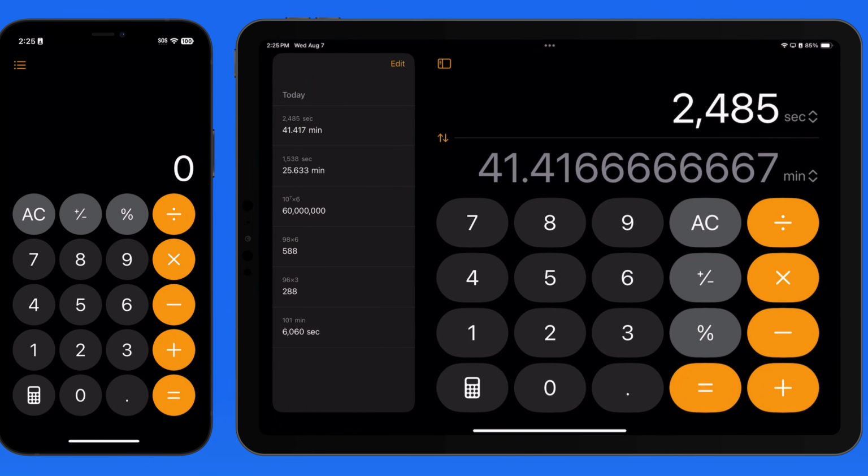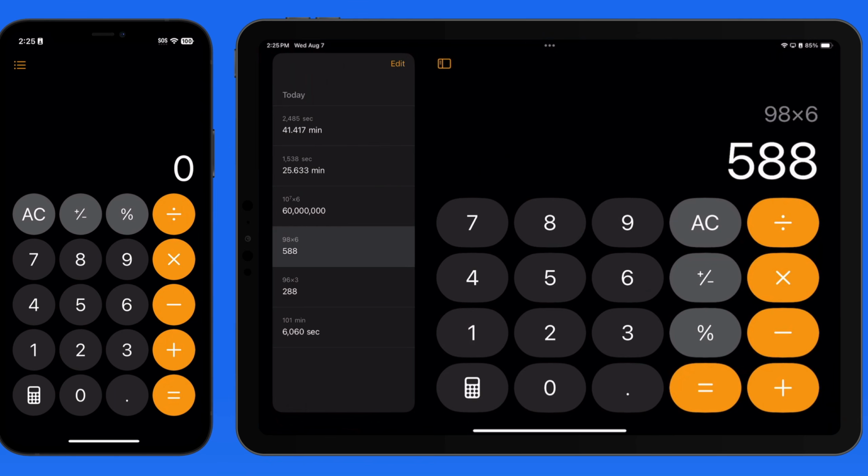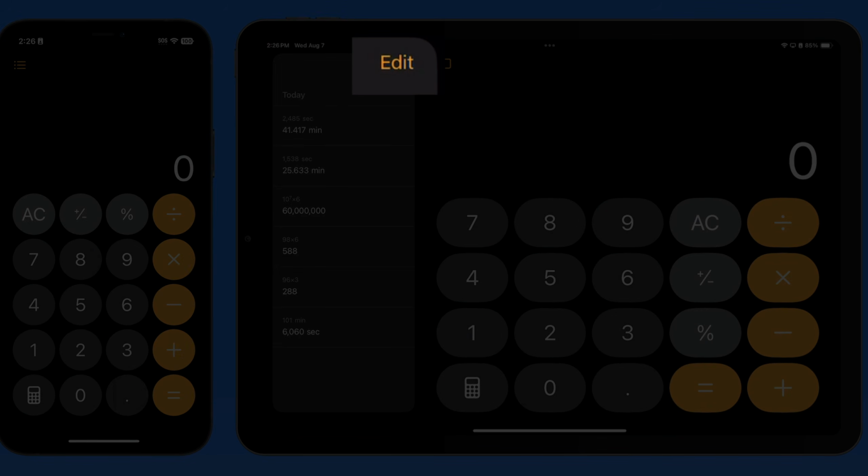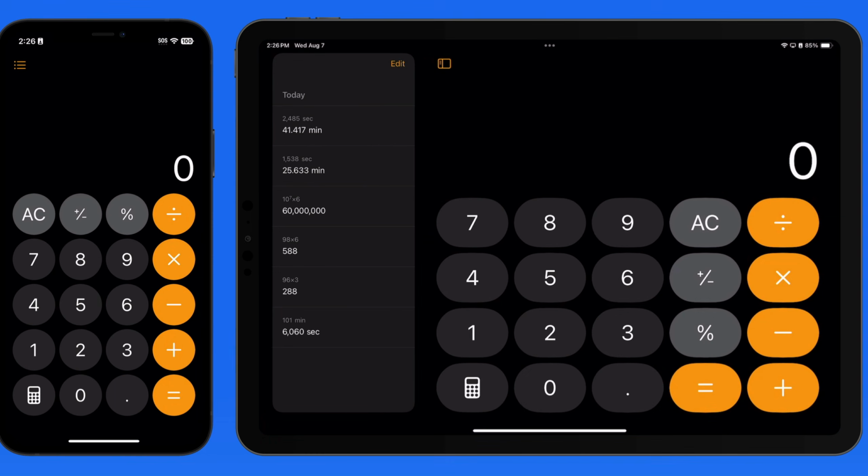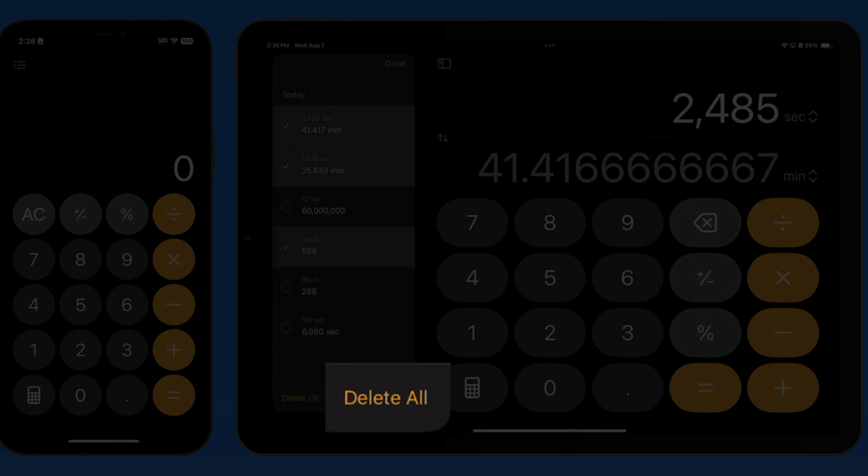Tap in the upper left to view the sidebar. This will display recent calculations that can be tapped on to return to, or swipe left to copy the value or delete it. Tap the Edit button up here to select multiple calculations to remove, or we can delete the entire list.